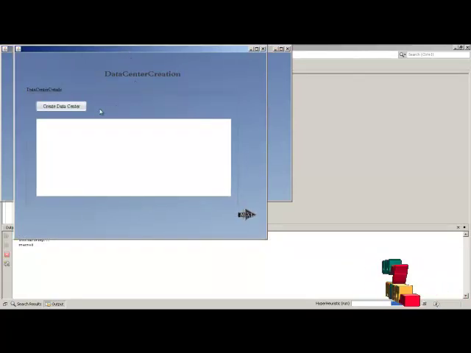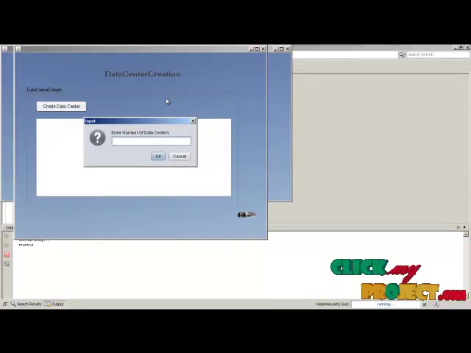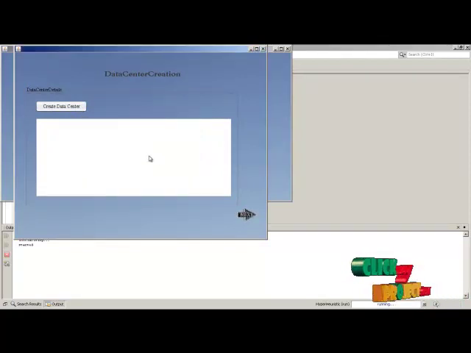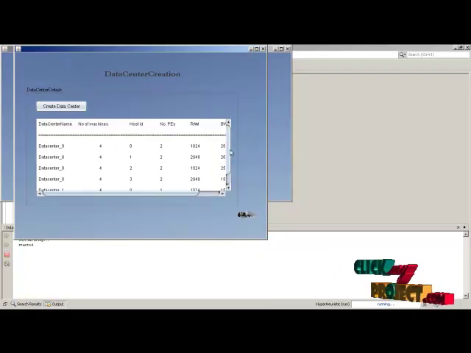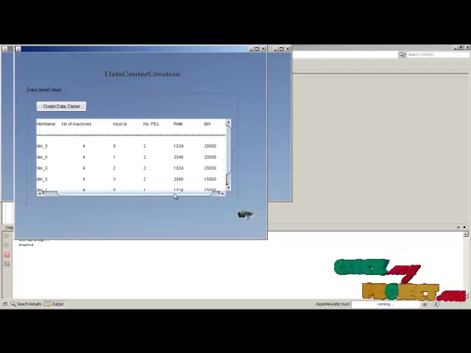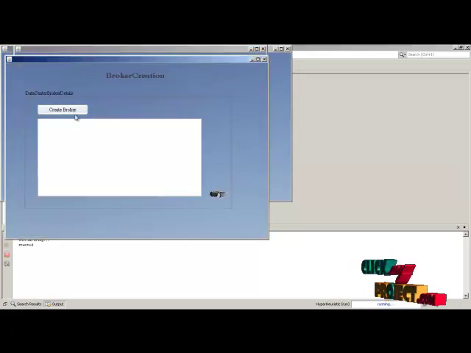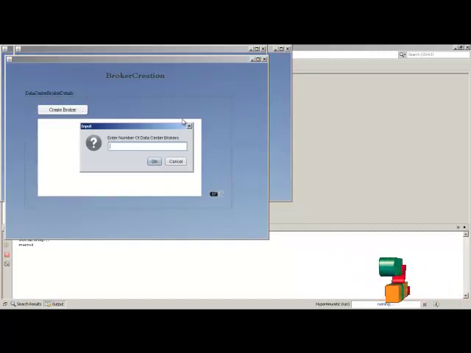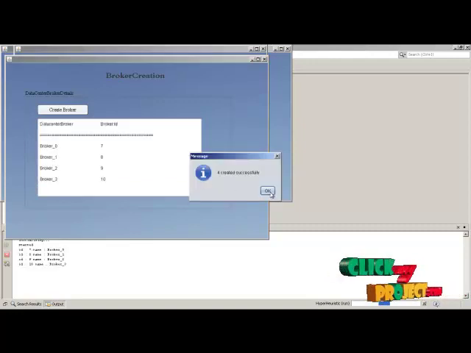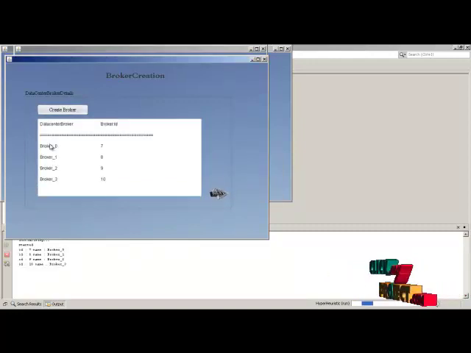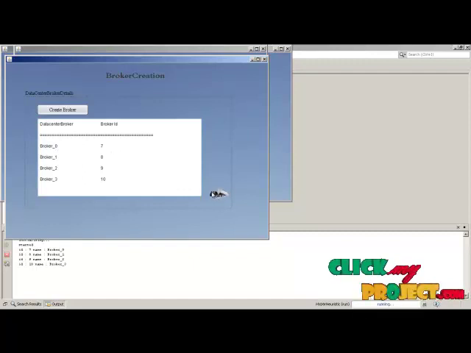First we have to create the data centers. Here I am going to create up to 5 data centers. These are the parameters of data centers: data center name, number of machines, host ID, number of PEs, RAM and bandwidth. Next we have to create the broker, that is the intermediary between the user and the cloud. I am creating 4 brokers here. This is the data center broker and their respective broker ID.